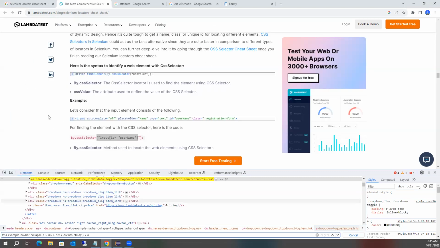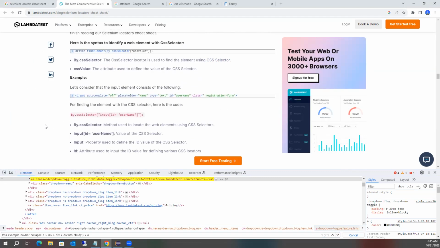So this is one way to locate an element in the page or in the DOM: by CSS selector, and this value is whatever you get from right clicking on the element and choosing copy. This is what you'll paste here.